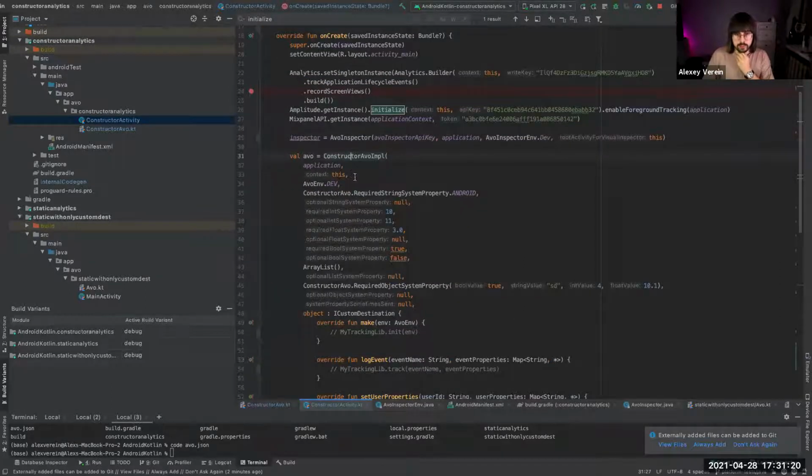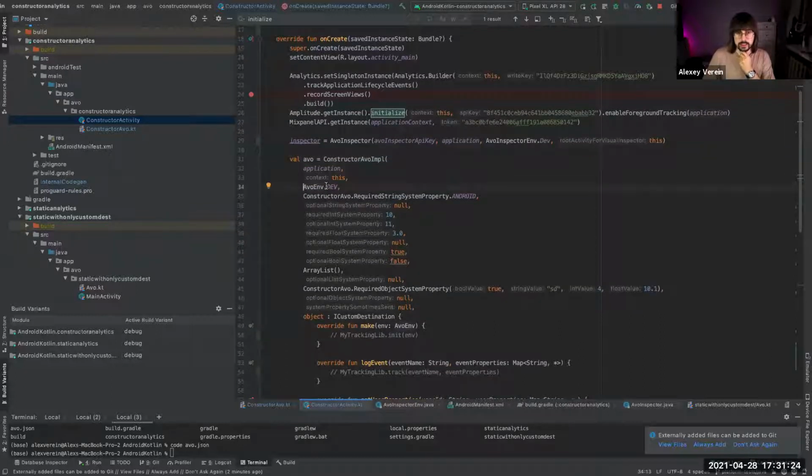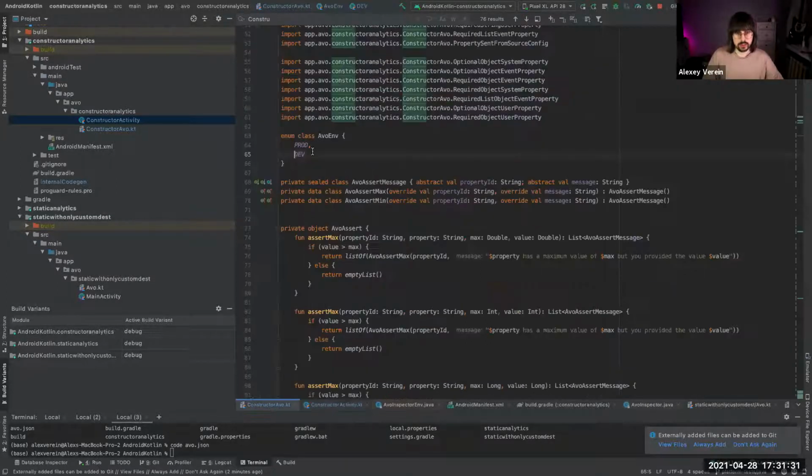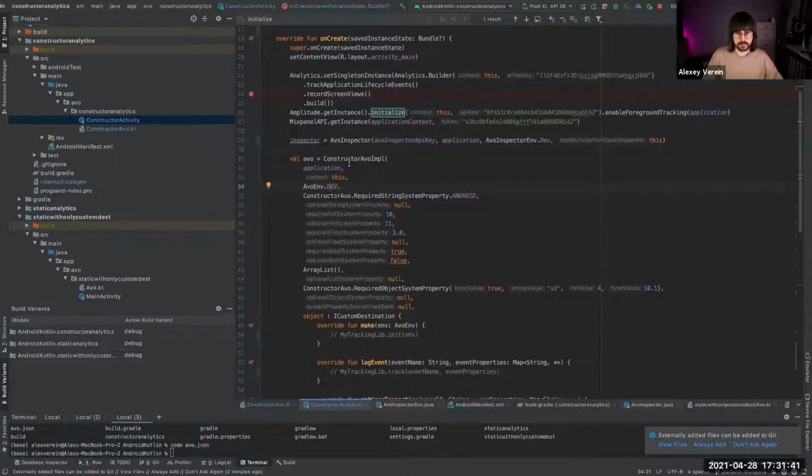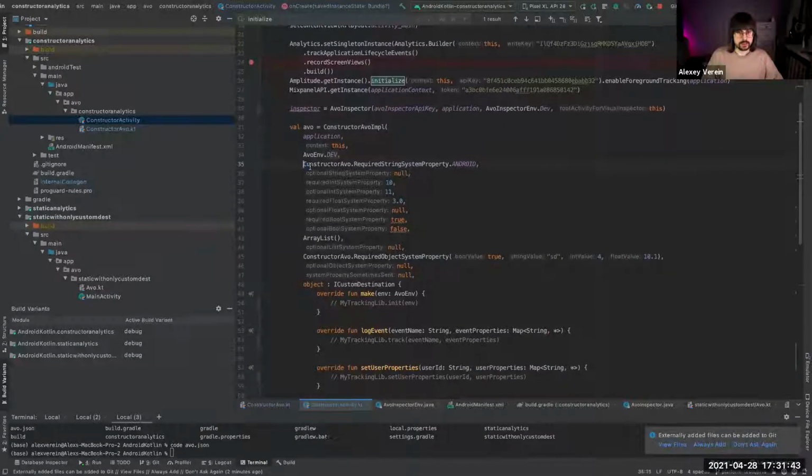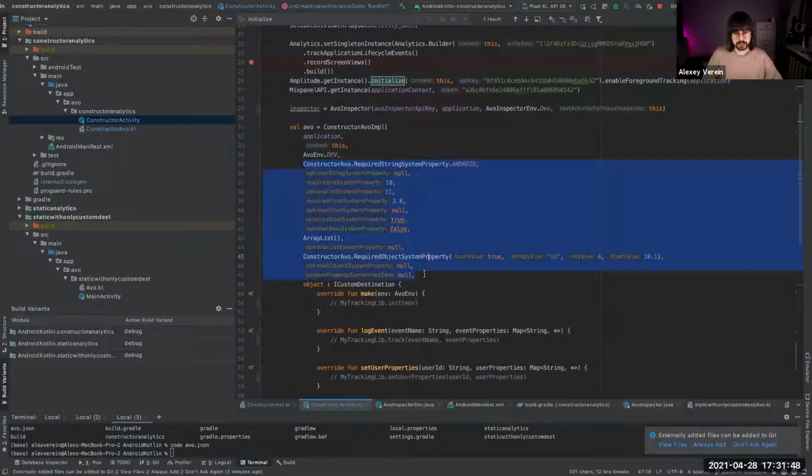First of all, these 2 are Android specific. Then we add the environment, similar to Inspector. And here we support 3 environments as well. In this particular project, there are only 2 available, but we also have staging. So 3 environments, same as Inspector. Then we provide all the system properties. System properties are part of your tracking plan. So this part will vary from one tracking plan to another.